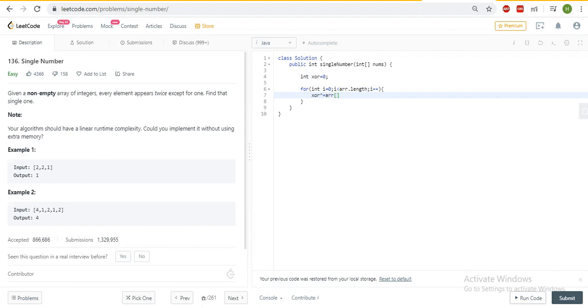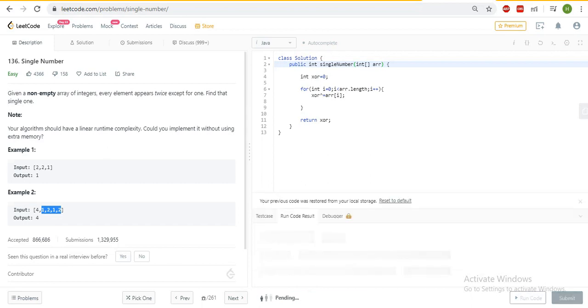Actually we have the num, so that's it I think. Straight away I will return the XOR. In the case of this input, 2 XOR 2 will be 0 and I will be left with only the unique element. Firstly I will add the 4 into this XOR: 0 XOR 4 will be 4. After that, 1 XOR 1 becomes 0, and I will be left with only 4.